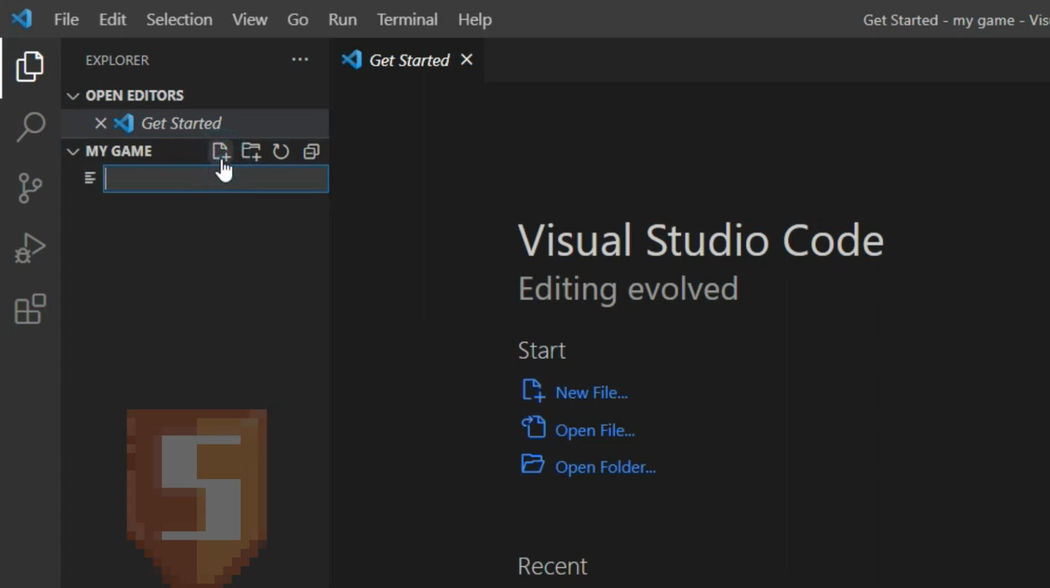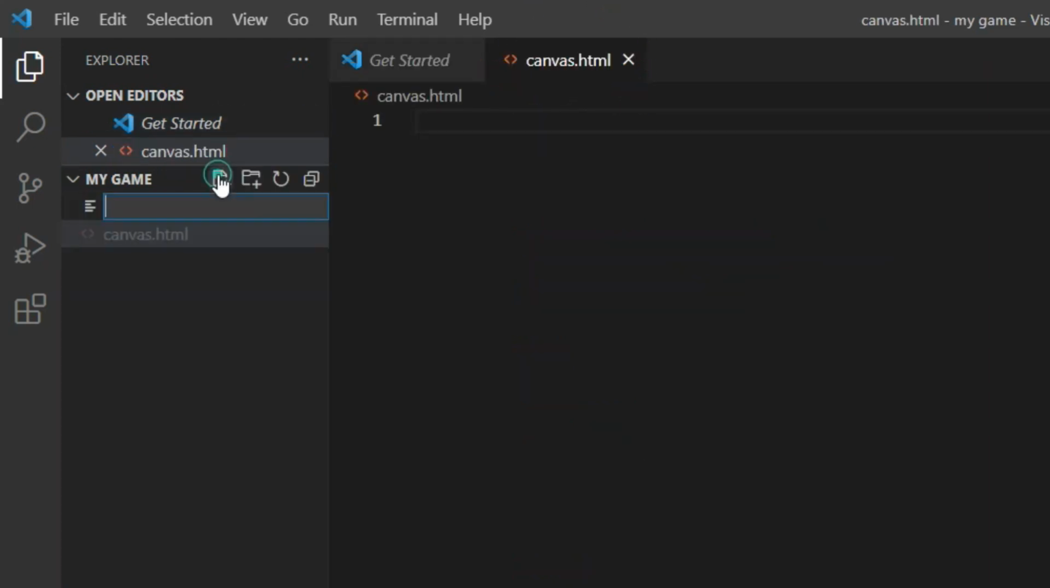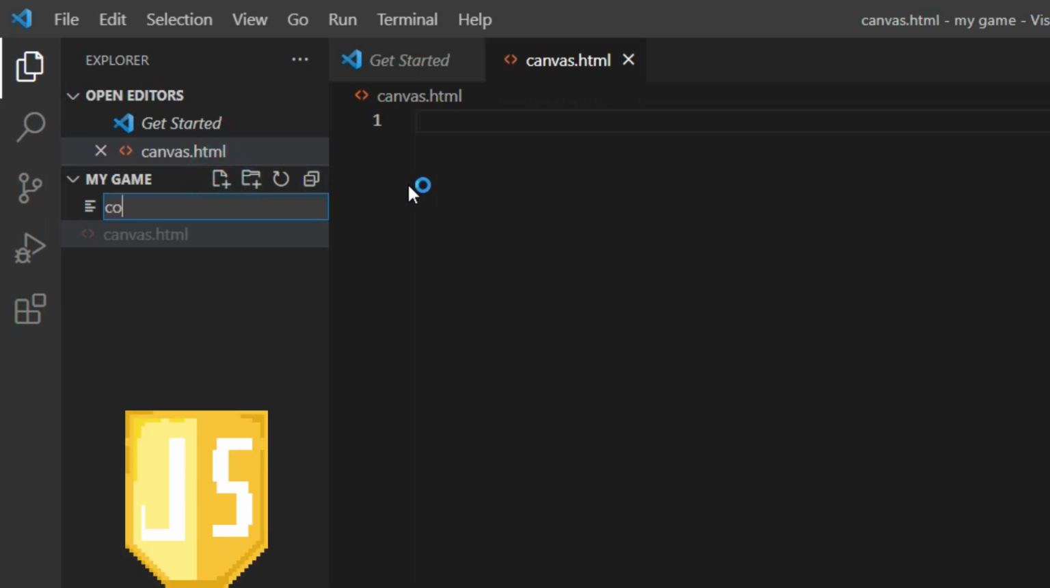Create a HTML file with the name canvas.html. Then create another new file, a JavaScript file, with the name code.js.